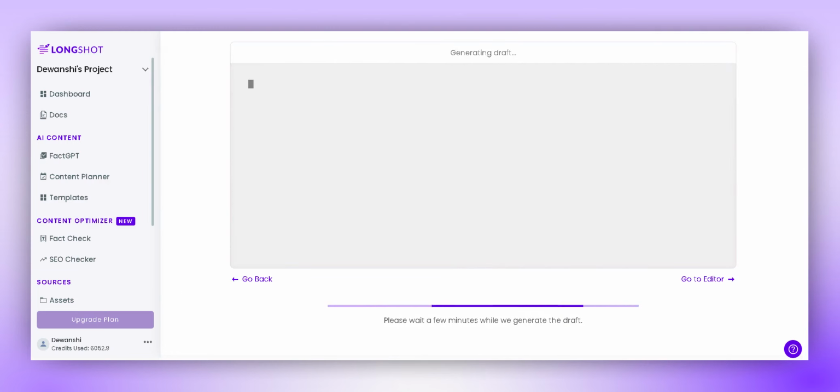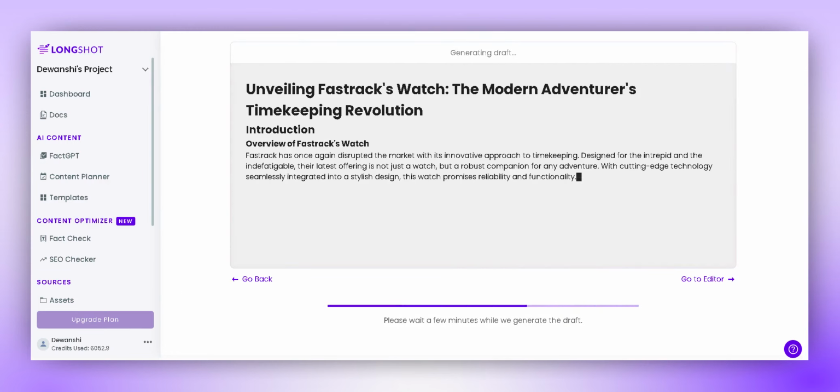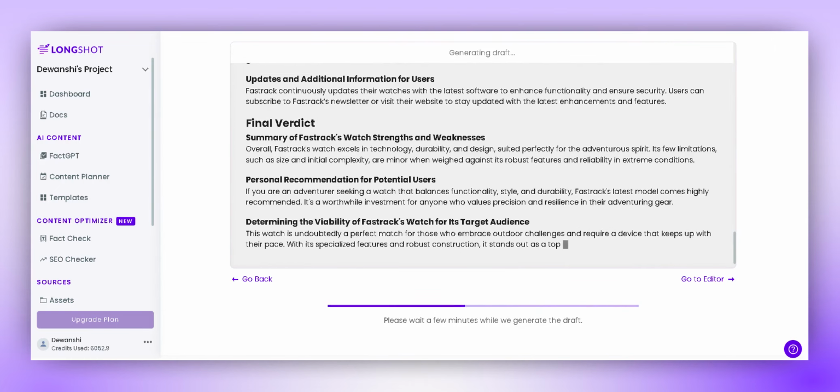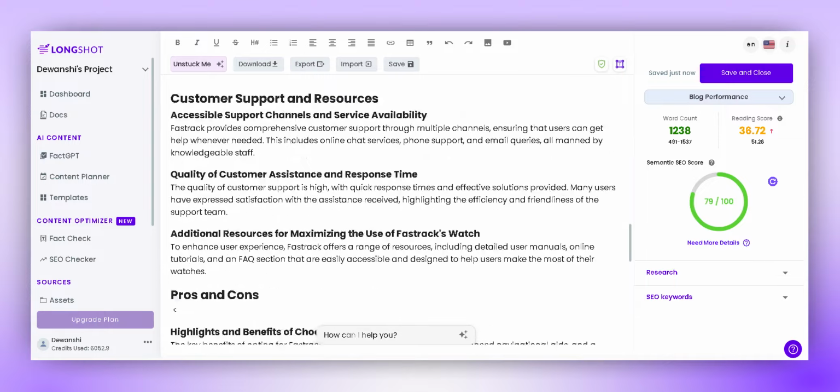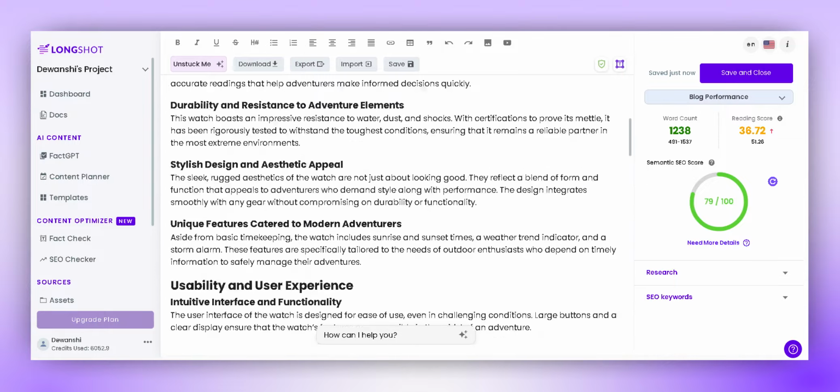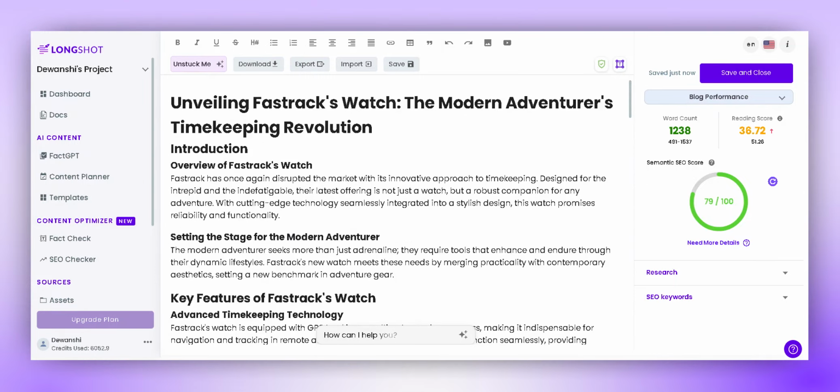In just a few seconds, your detailed product review will be generated, including FAQs, pricing, pros and cons, features, and more. This is how you create a comprehensive product review for any product using LongShot AI.